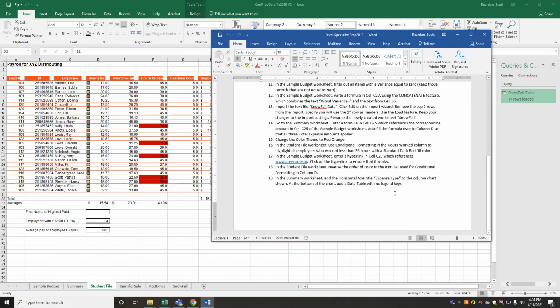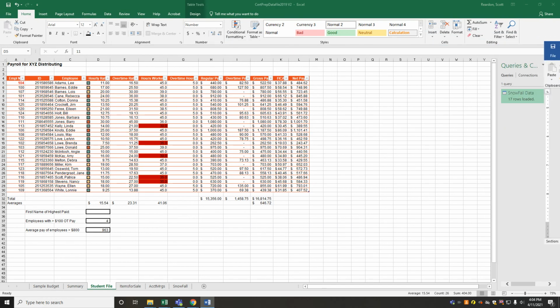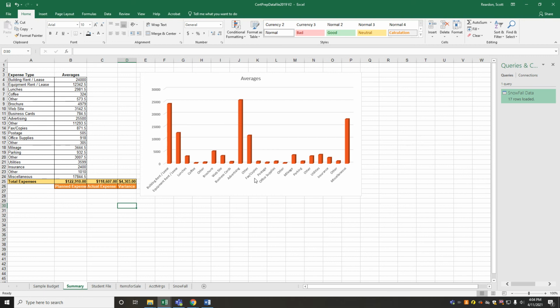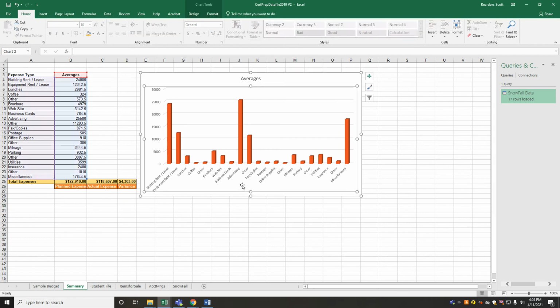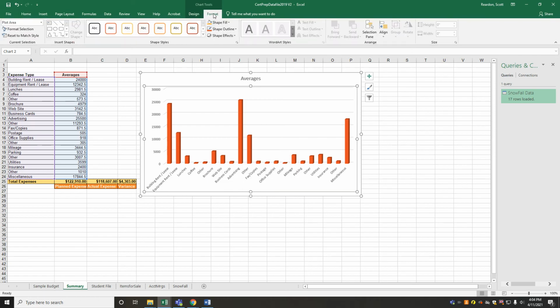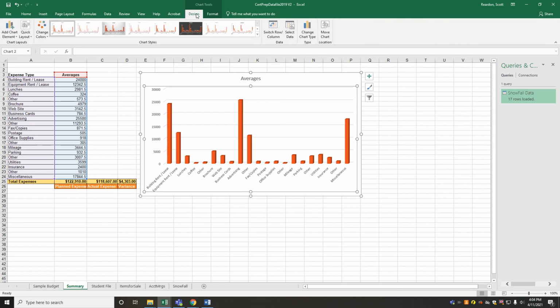Final question. In the summary worksheet, add the horizontal axis title expense type to the column chart shown. At the bottom of the chart, add a data table with no legend keys. Okie dokie. All righty. So here we go. Let's go over to the summary worksheet. And we're going to click over here. And we're going to add an axis title, format, and chart tools. I'll get there. Don't worry, I'll get there.